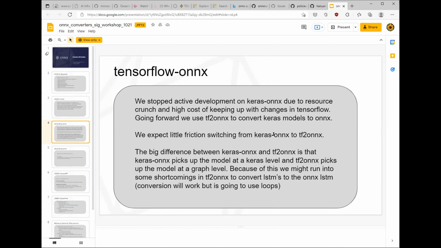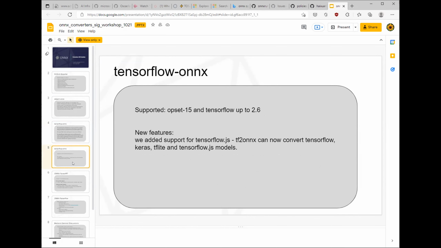And the result of this is basically the model will still work, but it's using control flow to implement the LSTM, just like TensorFlow would do. And you could take a performance hit because we are not using the ONNX LSTM. So if you run into this, please file an issue and we will try to fix it.